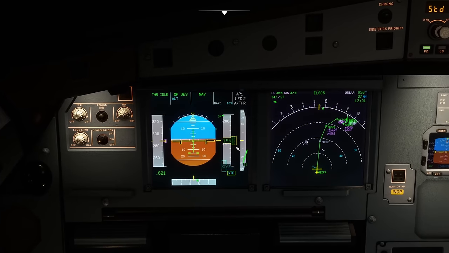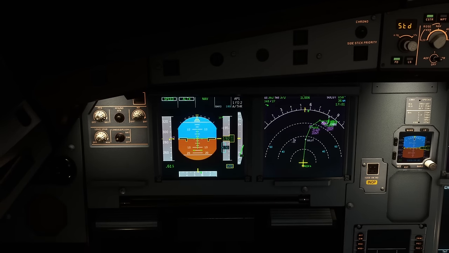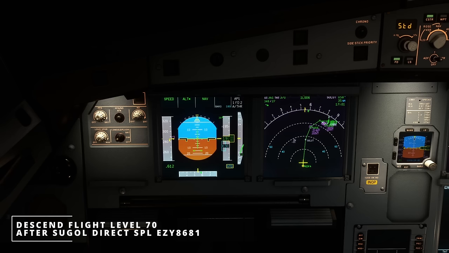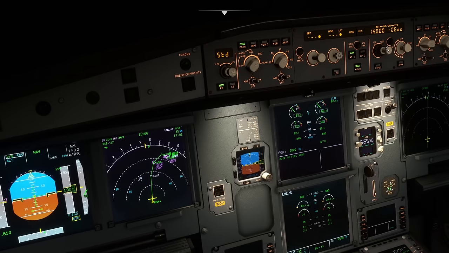Right, here we are descending to flight level 190. That was our first instruction, so we're going to level off at 190 and wait for our next clearance. "EZ8681, descend flight level 70 after Sugol direct Sierra Papa Lima." Descend flight level 70 after Sugol direct Sierra Papa Lima, EZ8681. Okay, so now we can descend to 70.